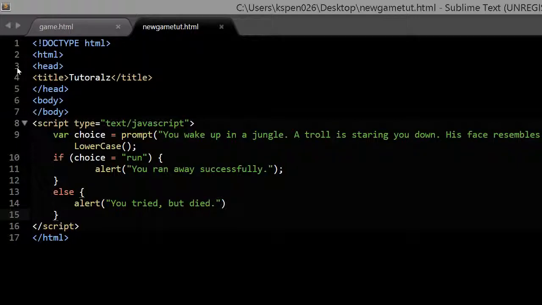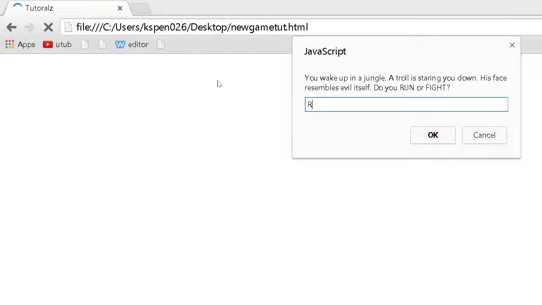But the toLowerCase, what it does is, let's say the choices are run and fight. If I type in run, or Run, or RUN in all caps, no matter how it is, toLowerCase will make this entire thing lowercase. So the result of this is always the same. No matter what I type, as long as it's the same spelling, it's okay.